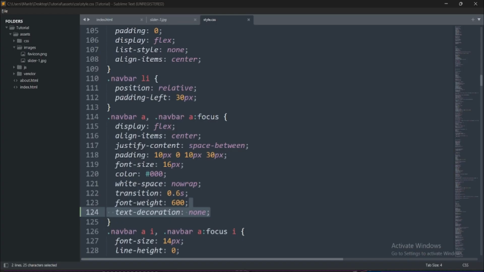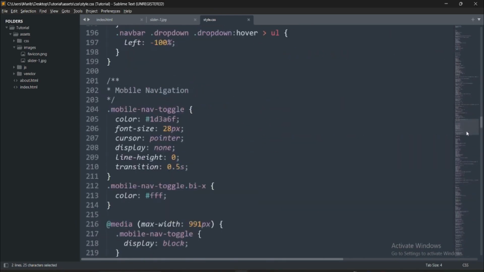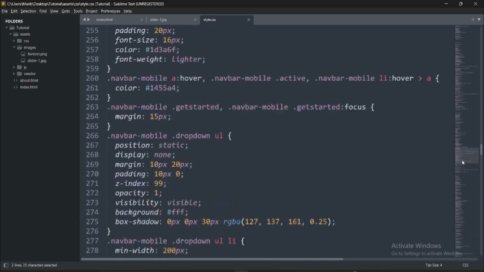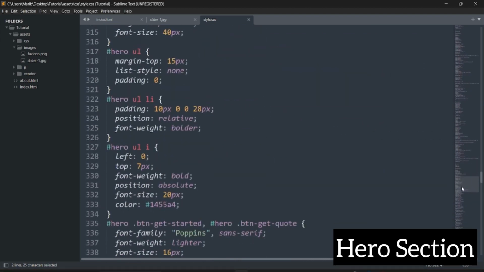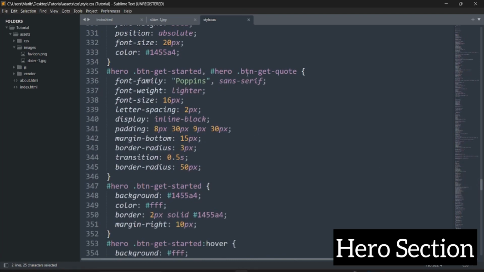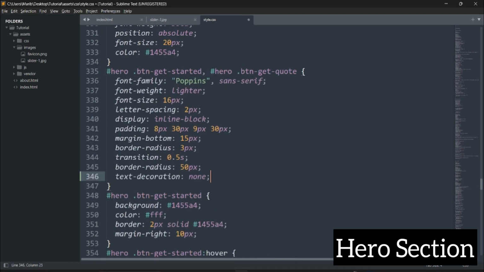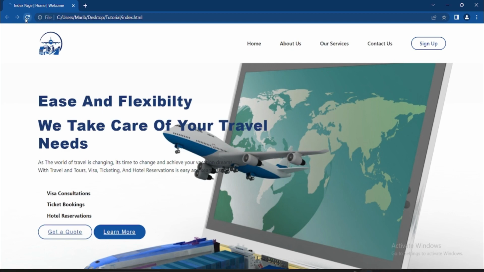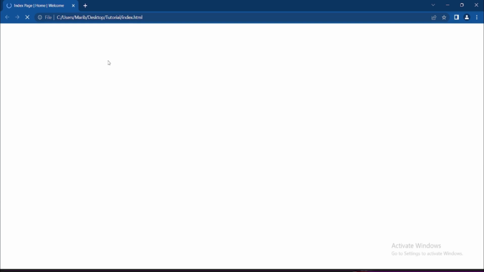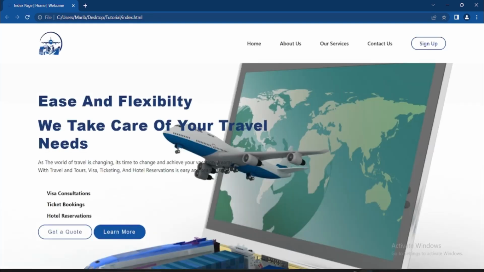So let's go back to our CSS, and then let's go to our hero section, the button link, the get started and the get code link. So let's just include that same code, text decoration none. And let's go back to our browser and see what we've got. Okay, so we should get the same.